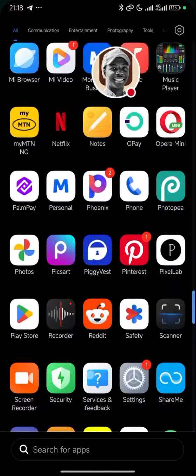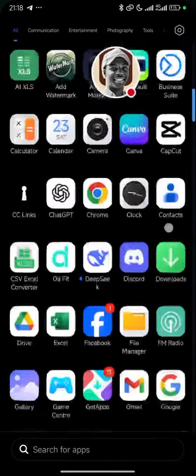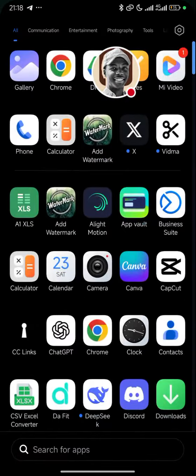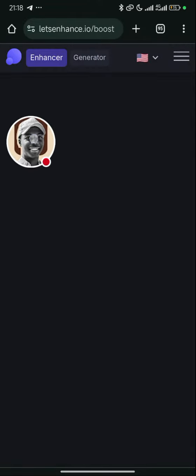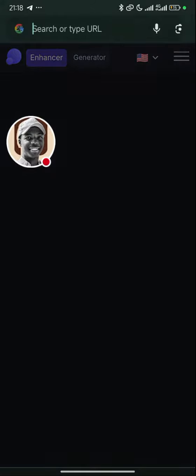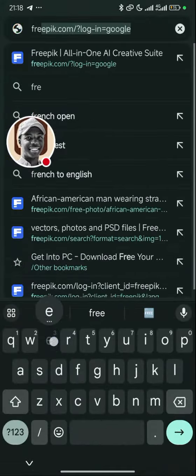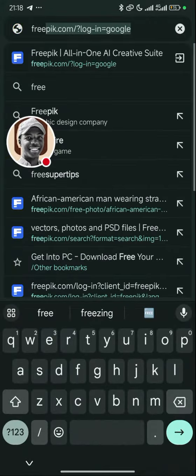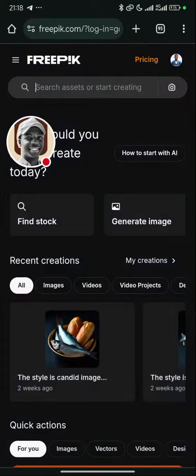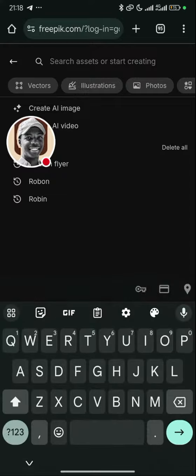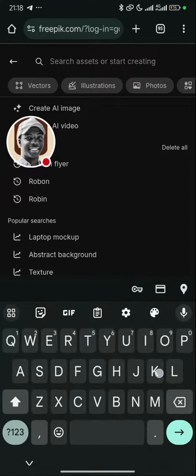So you go to your browser. Here's our Chrome. You go to your browser, Freepik. Okay, so these are Freepik. Our Freepik. Then you search. I already have the prompts.